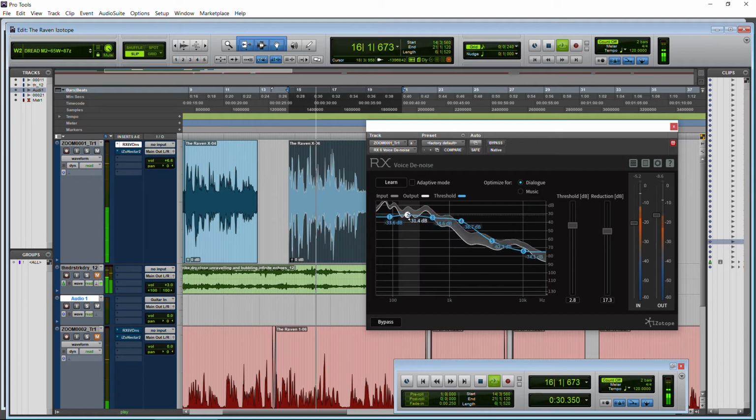So what I'm trying to do is just get this somewhat usable. I'll bypass it here. So it's helping for sure, even in this really awful example. That's about as good as I would be able to get it there in manual.